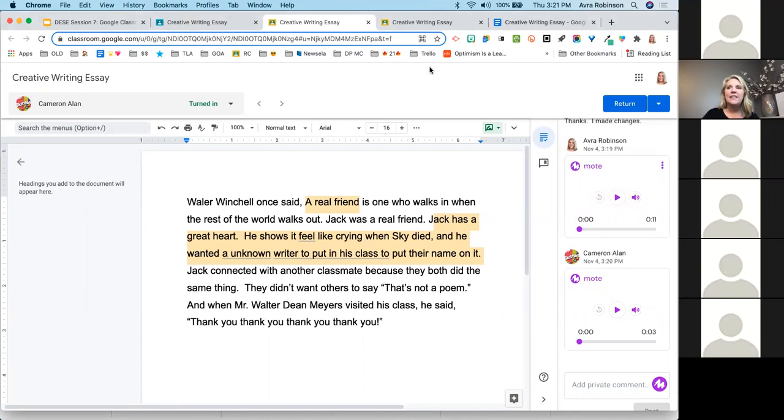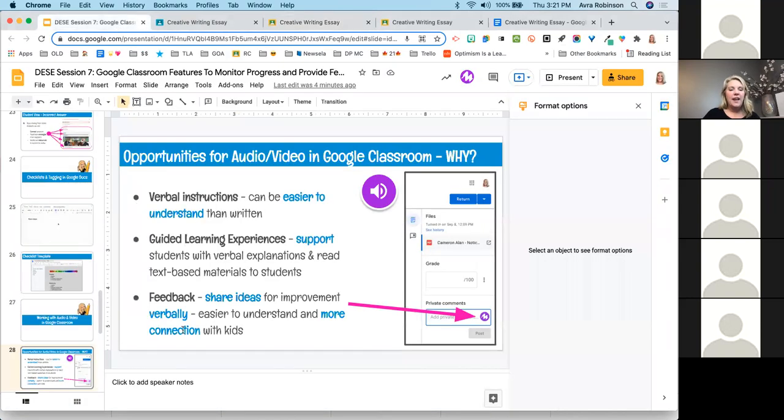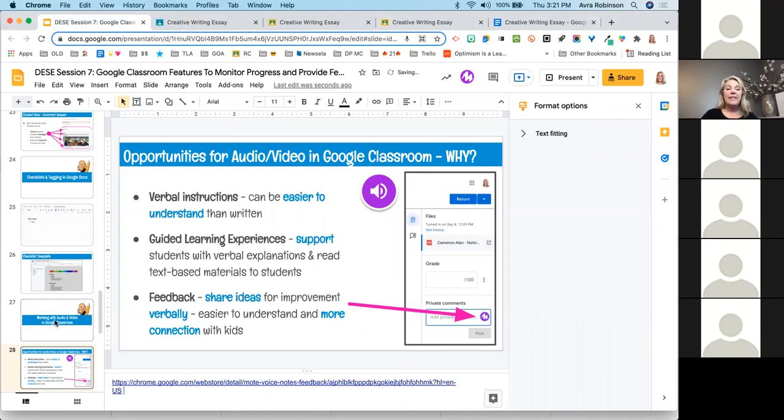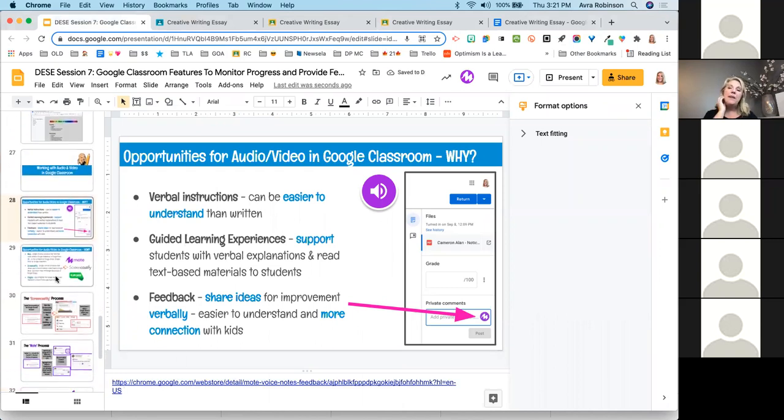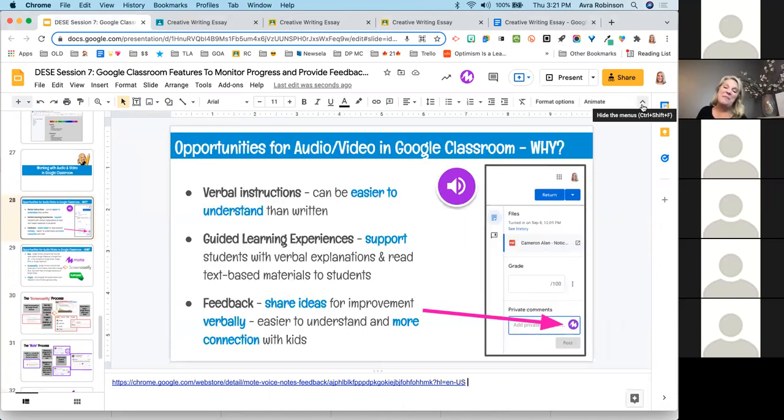So again, that is the Mote extension. And I'm going to put in the speaker notes just the link to being able to get that Mote extension, because it's worth looking into and seeing if your district can allow it, because it's a fantastic one.